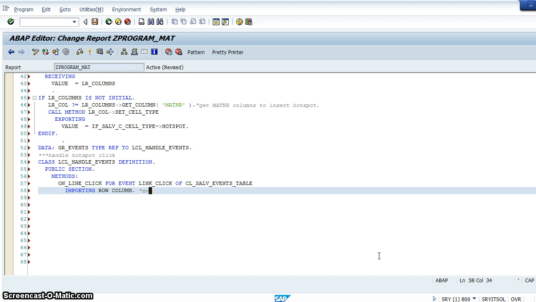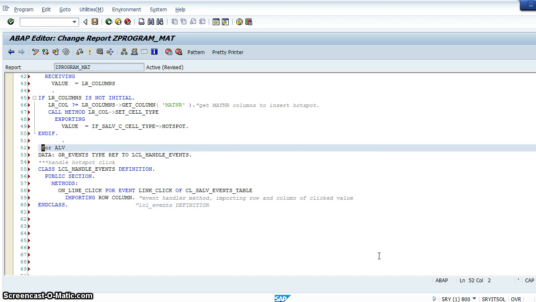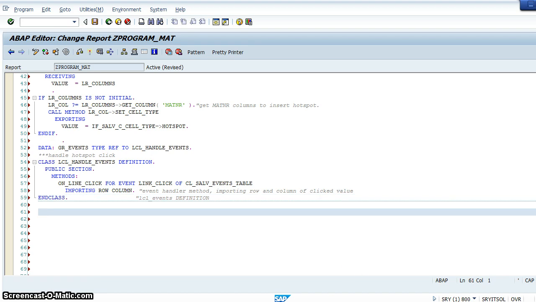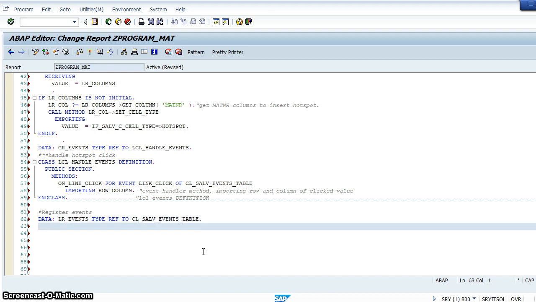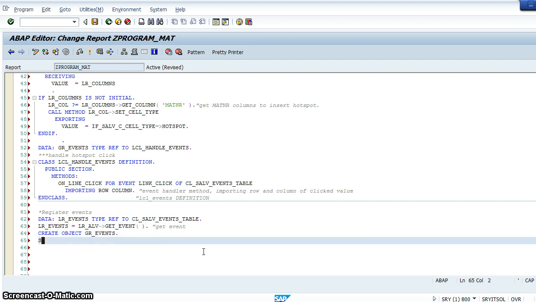So now let us import. This is the importing parameter, event handler method, importing row and column of the clicked value. Now let us end class. This is the local class definition. And now we have defined the local class with the event handler method, and we will register the event. For that we need a local reference event of the class events table, which is equal to get events. This is for getting the event, and create the object gr_events.